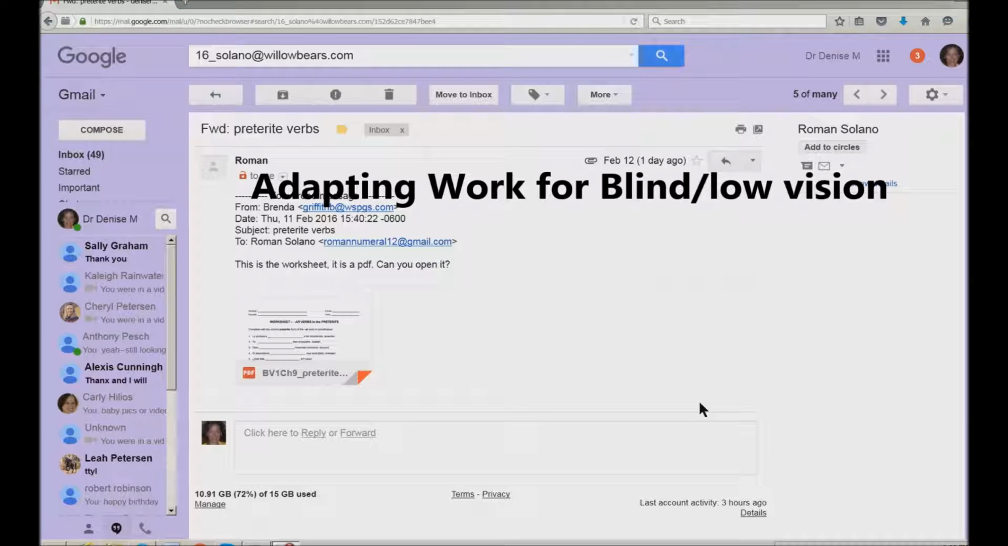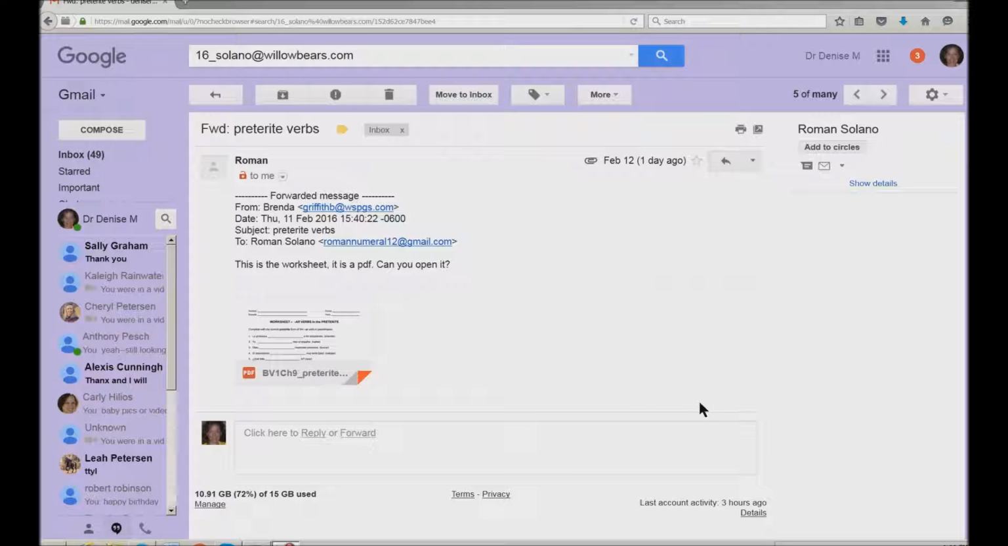Welcome to another lesson by yourtechvision.com, and today I'm going to show all you people out there who adapt work for blind kids how to go about doing it quickly and easily, and truly finding out whether it is scanned images or PDFs or whatever it may be. This is how you adapt them.